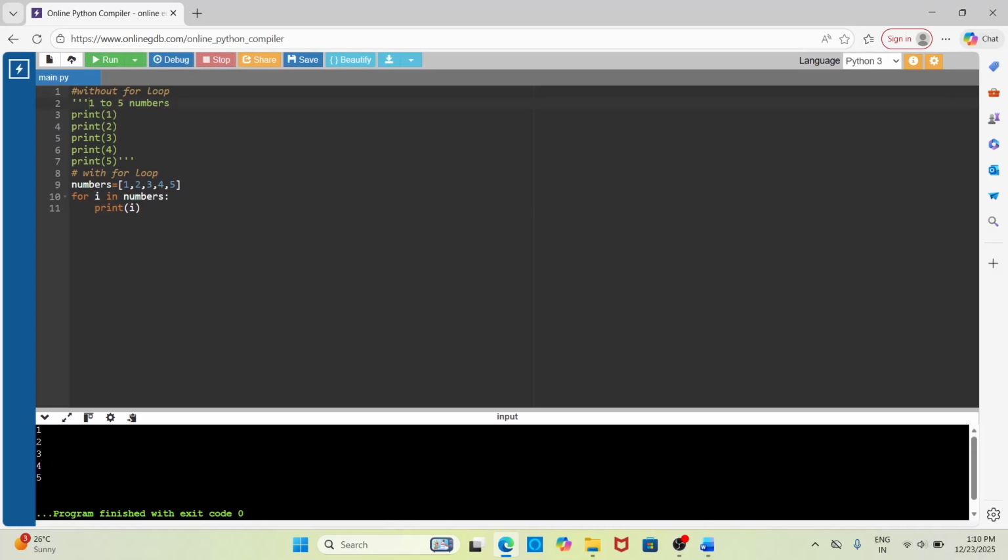It prints 1 2 3 4, total 5 numbers, without printing every element. Using a for loop, it is easy to print all the numbers.